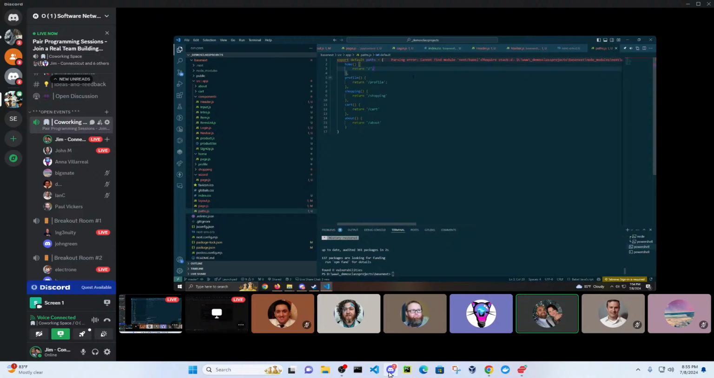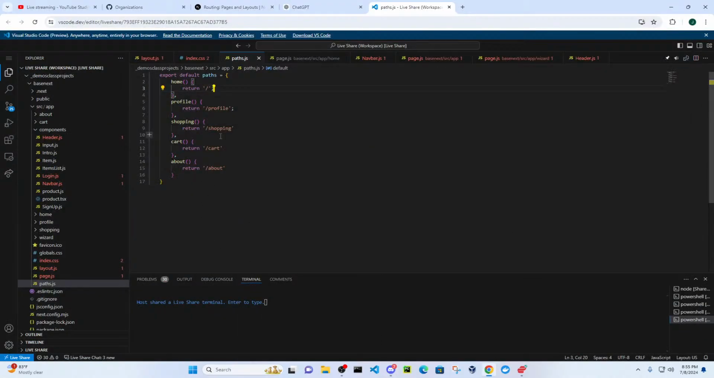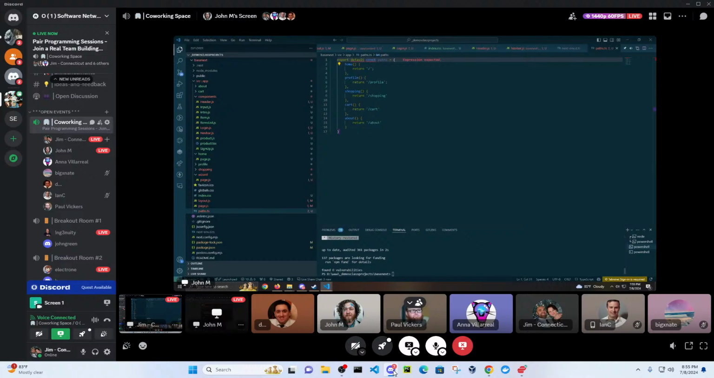Yeah, and why would you be getting that error for this file? You can try uninstalling it globally and locally, and then install it again. You're talking about Babel? Yeah. Let's see.